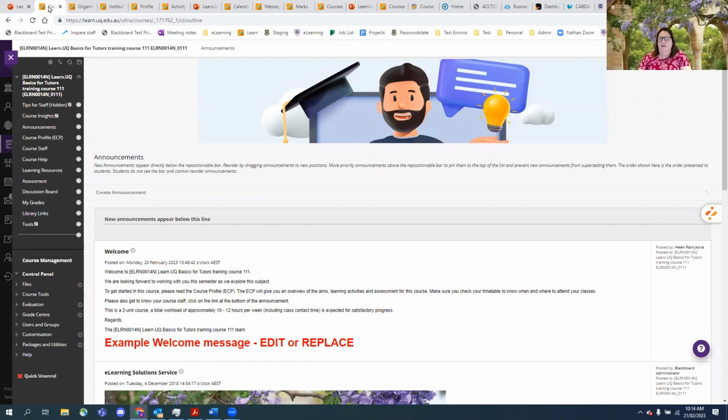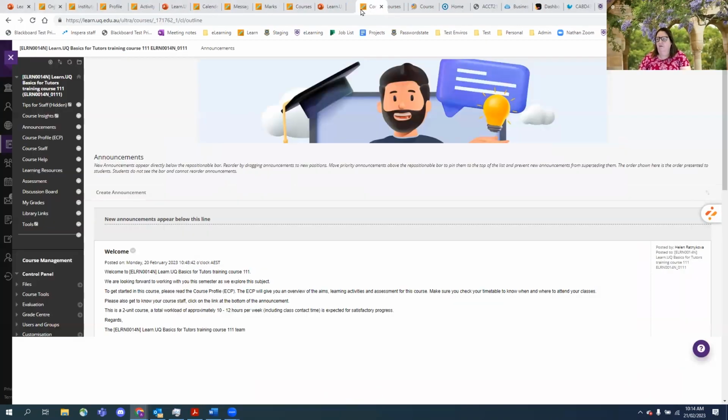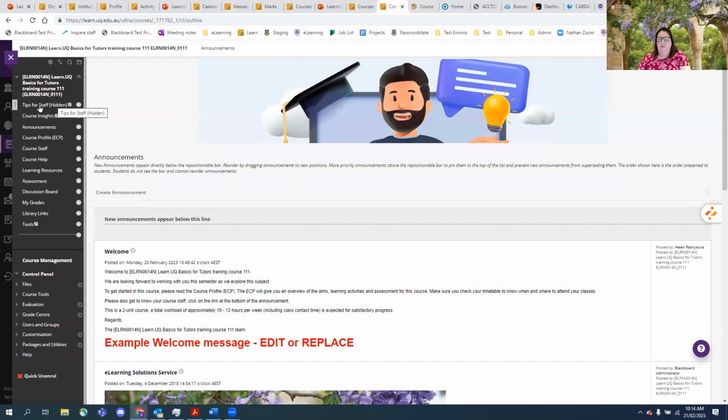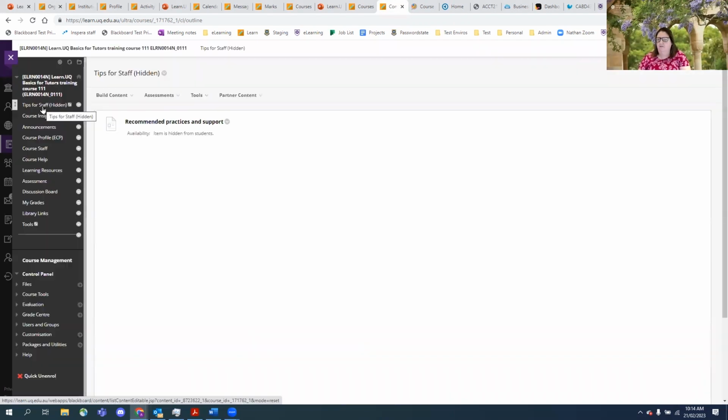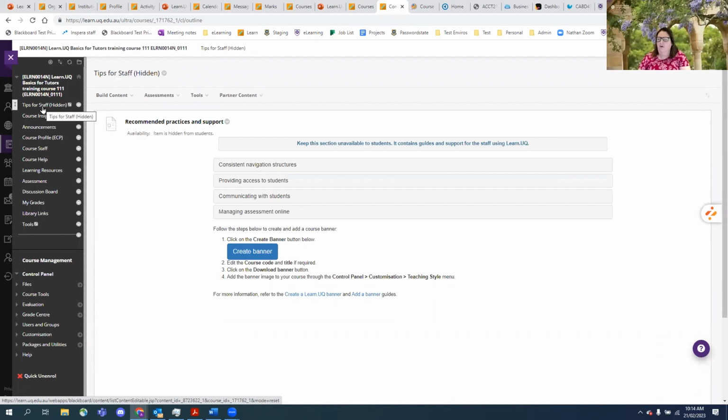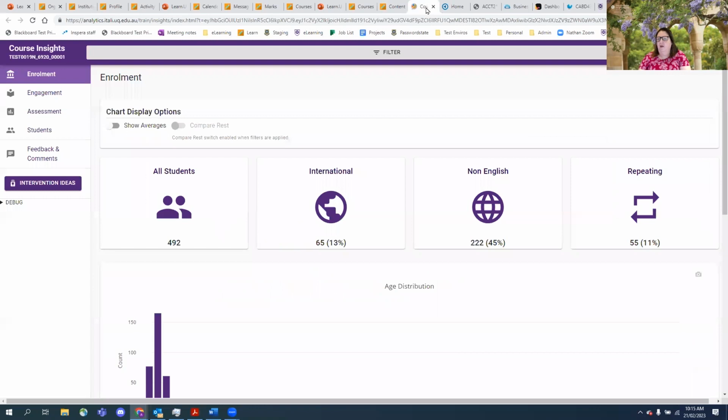So let's start with the first one. This is tips for staff. You can see it's hidden because it's got that little icon with the square through it. And that just gives some information to staff about setting up their course. The next one down is Course Insights, which is our learning analytics tool. This one's a training course, so it's linked to a sample. You might really find it useful to have a look. What's probably really useful at this point in time is you can get some demographic information about the courses you're teaching into.